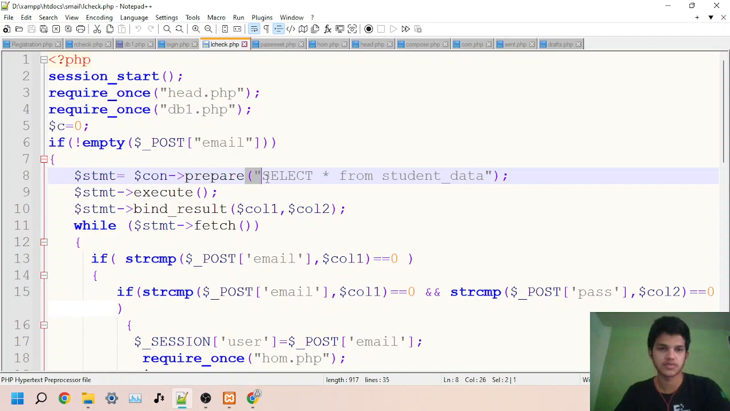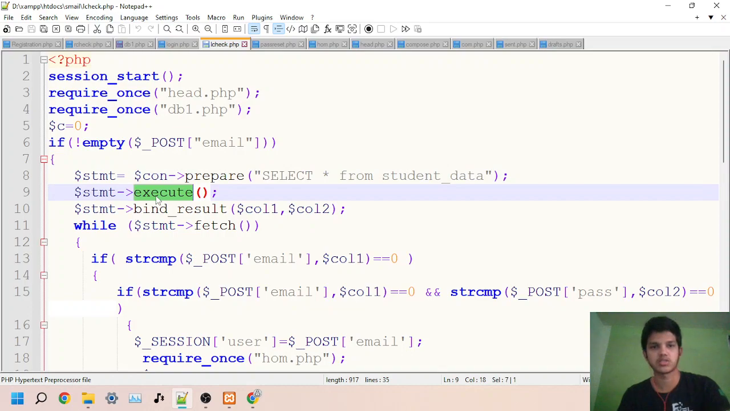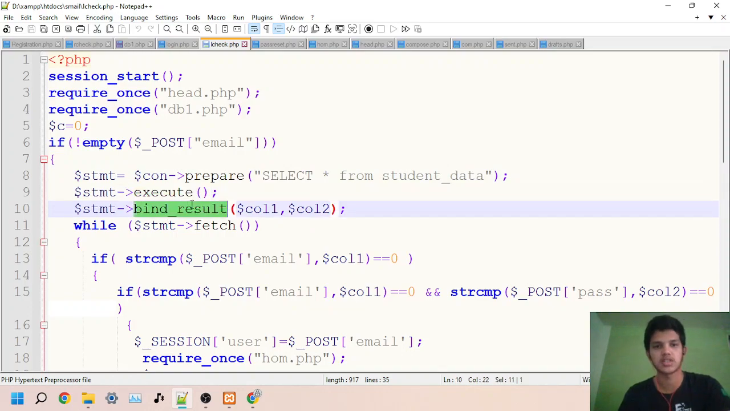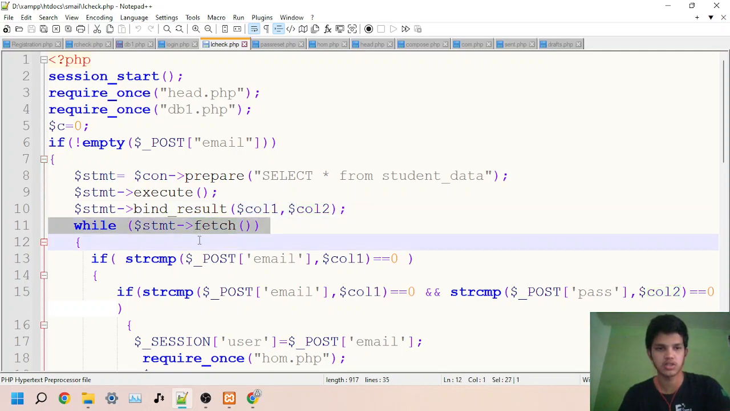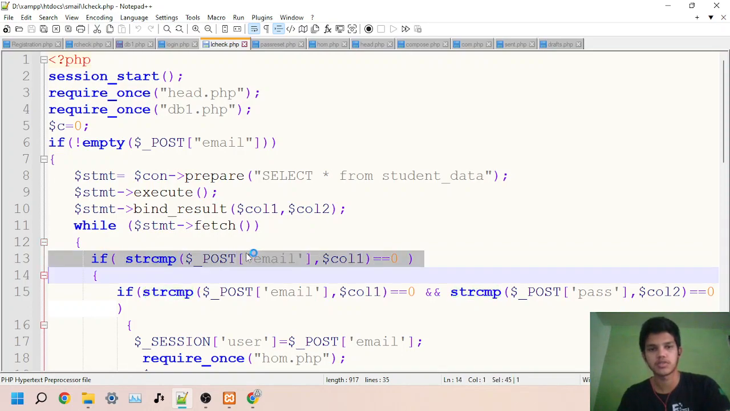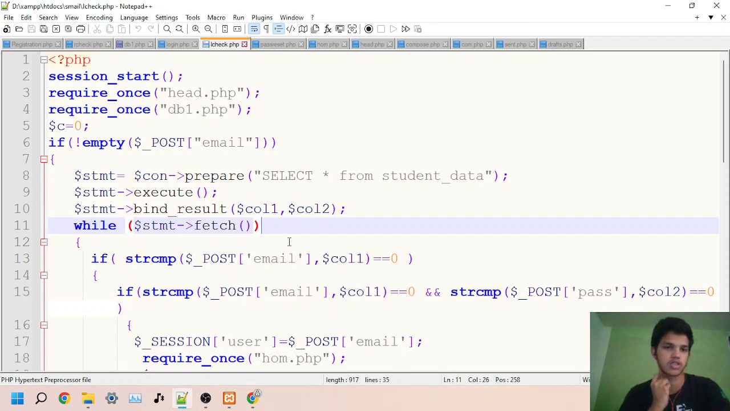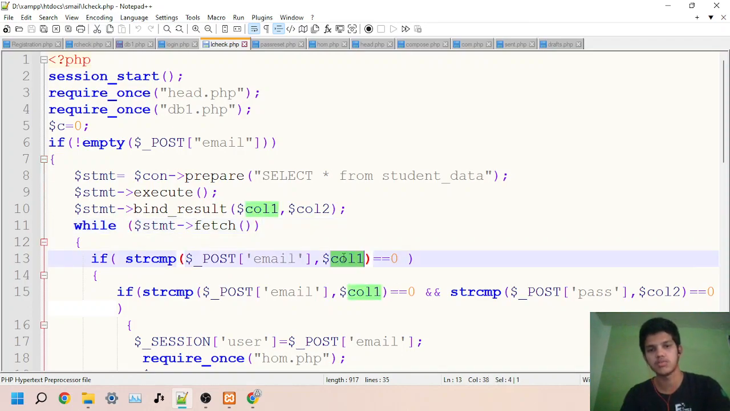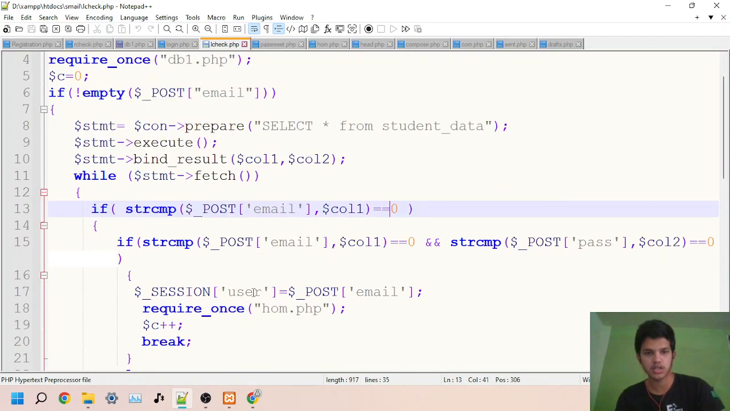In that, first of all, we have to check the data, that is, retrieve and go through the data. I use the prepare function: select star from the student data, so we check through the total database, all the columns. Then I execute the query and bind the result, that is both columns, column 1 and column 2. I use the fetch function for the query. By using string compare, if dollar underscore post email, the email entered, matches with the username column, as we have stored usernames in column 1, then I'll start a session.